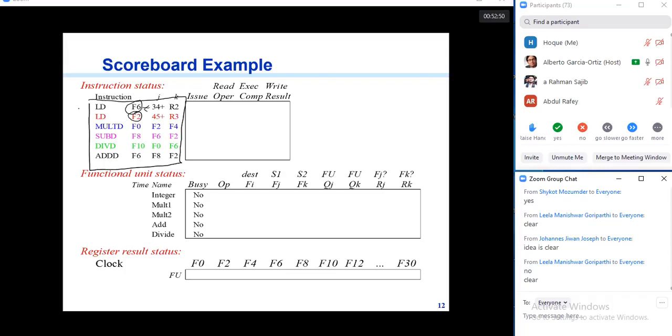So we have two load instructions. Then we have a multiplication. We want to say F2 takes the value F2 multiplied by F4. Sorry, F0 takes the value F2 plus F4. Then F8 takes the value F6 minus F2. Then F10 takes the value F2 divided by F6. And finally, F6 takes the value F8 plus F2.